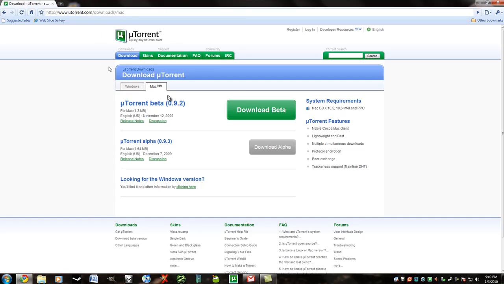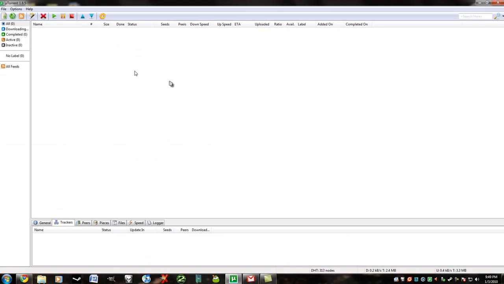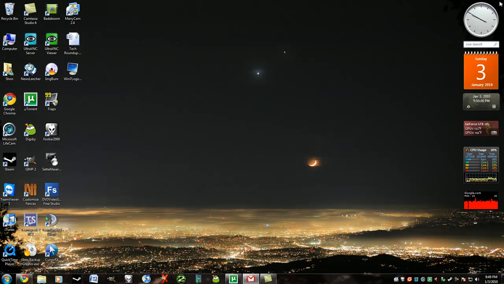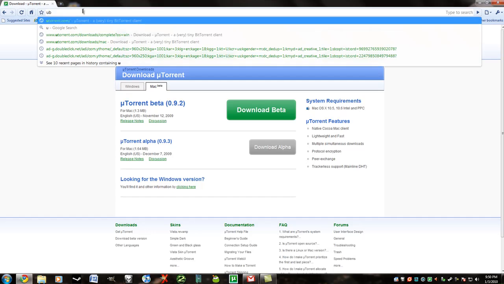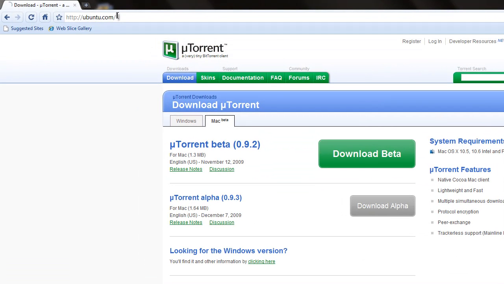Once you're done downloading it, just go ahead and install it, and you should have a screen that looks like this. There's not really anything to do here because you really haven't done anything yet. So we're going to close this, and let's go ahead to Ubuntu.com, and I'm going to download that operating system, as I said earlier.